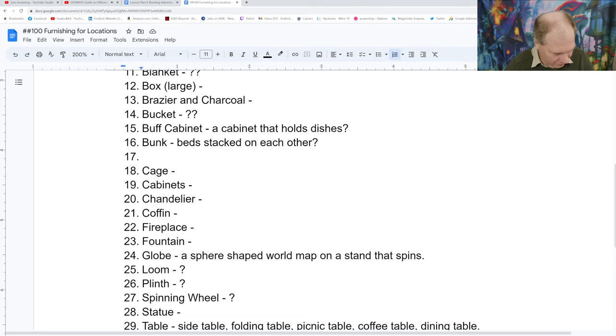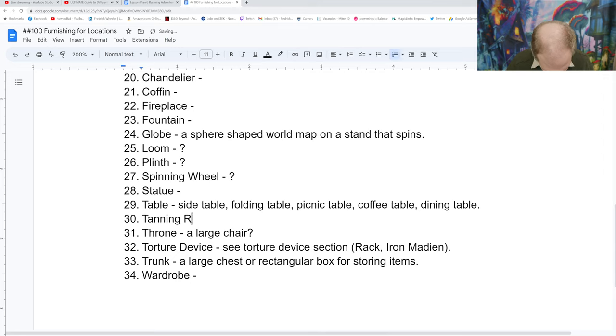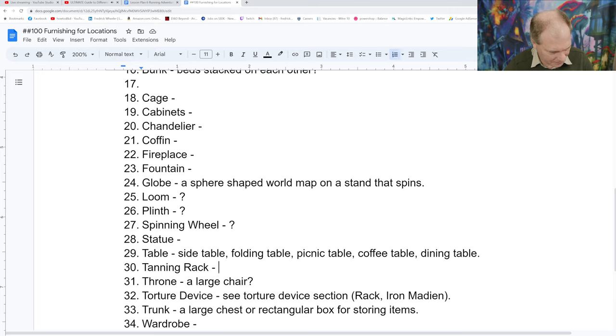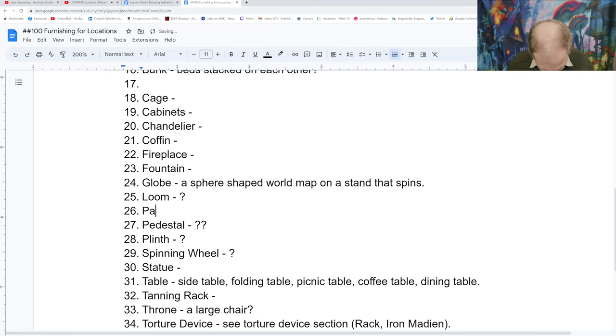Loom, tanning rack for leathers. A tanning rack. I think there. Tanning rack. A pedestal. Now, isn't the pedestal and the plinth the same, or are they different? Plinth and pedestal, are they different? Pedestal. Kind of a question mark on that one. Paintings and tapestries. Well, paintings, I think, is a good idea. Painting. I'm going to lose some of the other things that people have suggested.